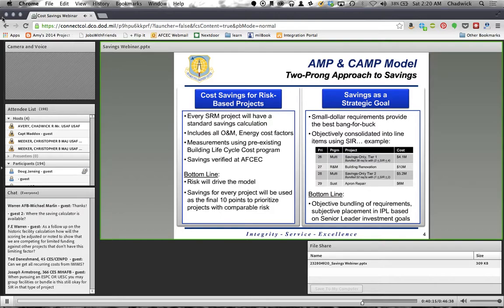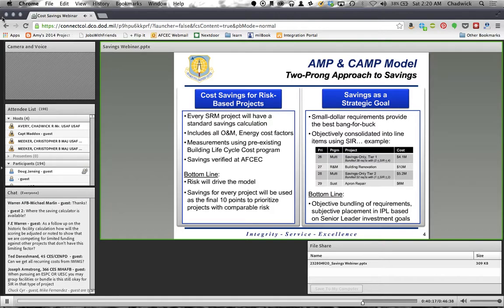It looks like you've got a follow-up on the historic facility calculation. How will the scoring be adjusted or noted to show that we are competing for limited funding against other projects that don't have that limiting factor? Are they going to get any additional help because they're historical basis?